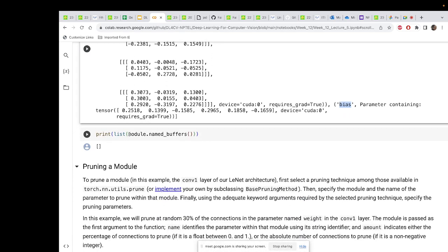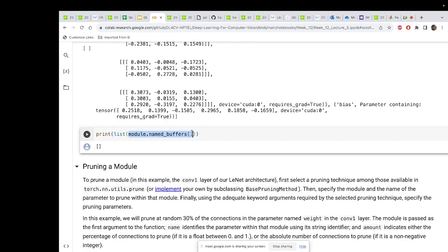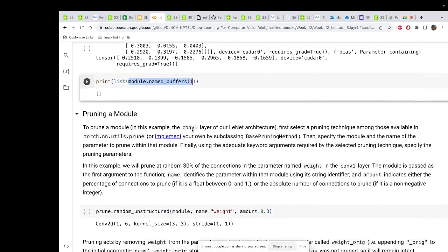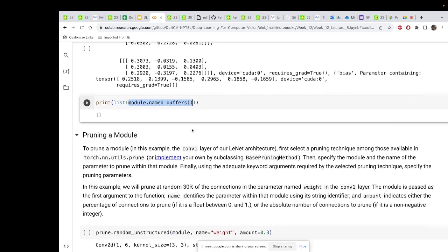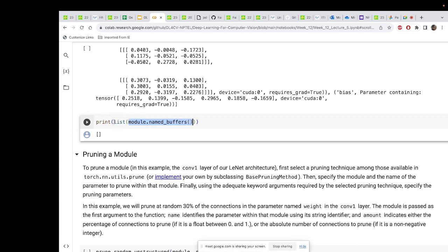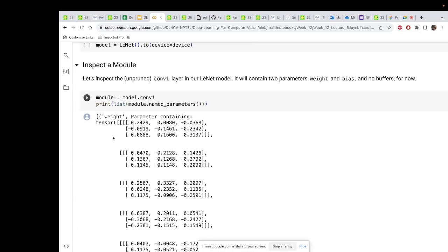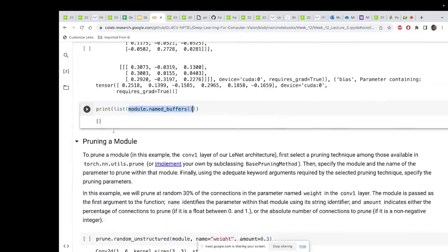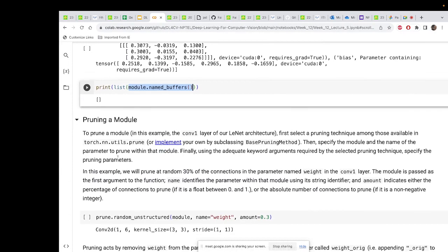We also have something called named buffers. We'll look into that later, what it is used for. For now we can see that named_buffers is an empty list, so nothing is there at this point, but something will come here which we'll look at in some time.